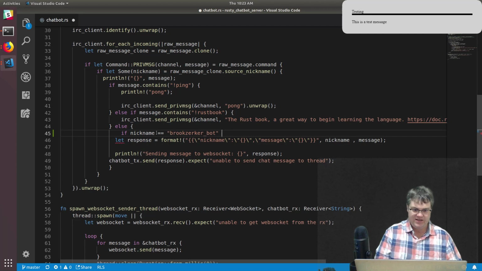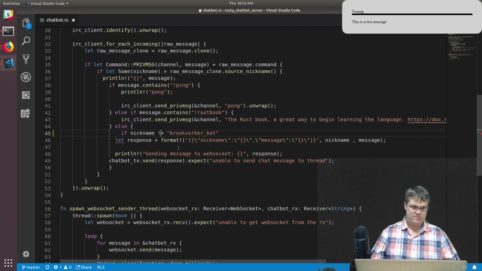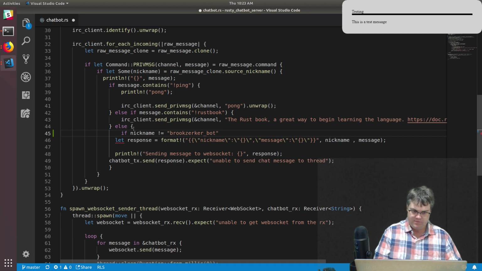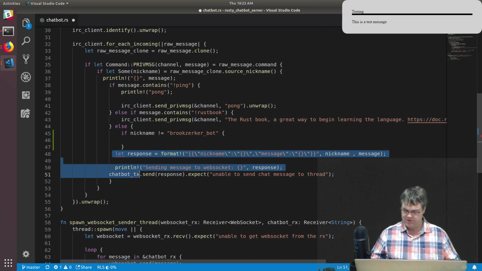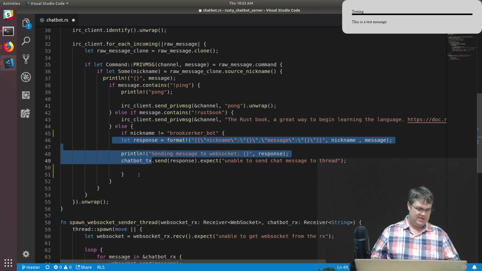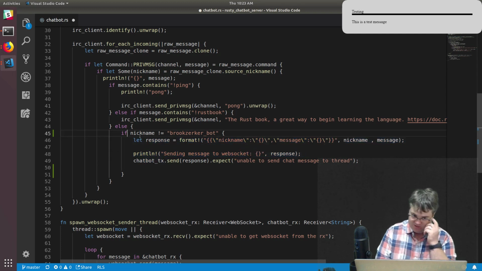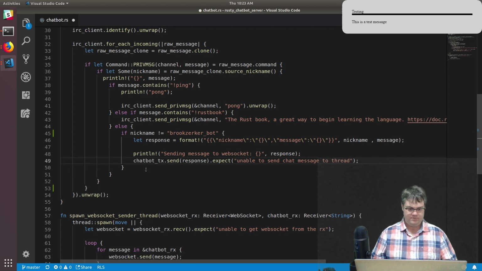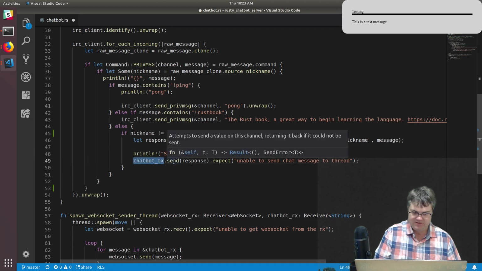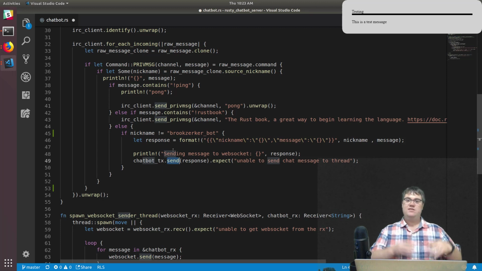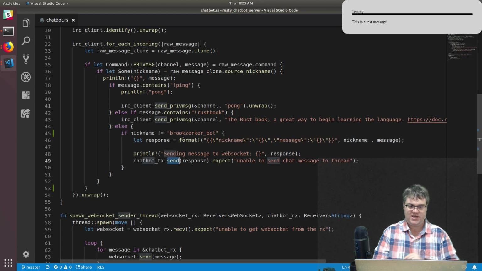Well, actually, if nickname does not equal this, then all of this stuff goes up 1 line, up 2 lines, and we'll tab it in. Okay, so here, if the nickname is not BerserkerBot, then we create the response, we print this line out for debugging purposes, and we send this chat up. Actually, no, we send this to chatbot.tx, the thread that will then send it up to the WebSocket.